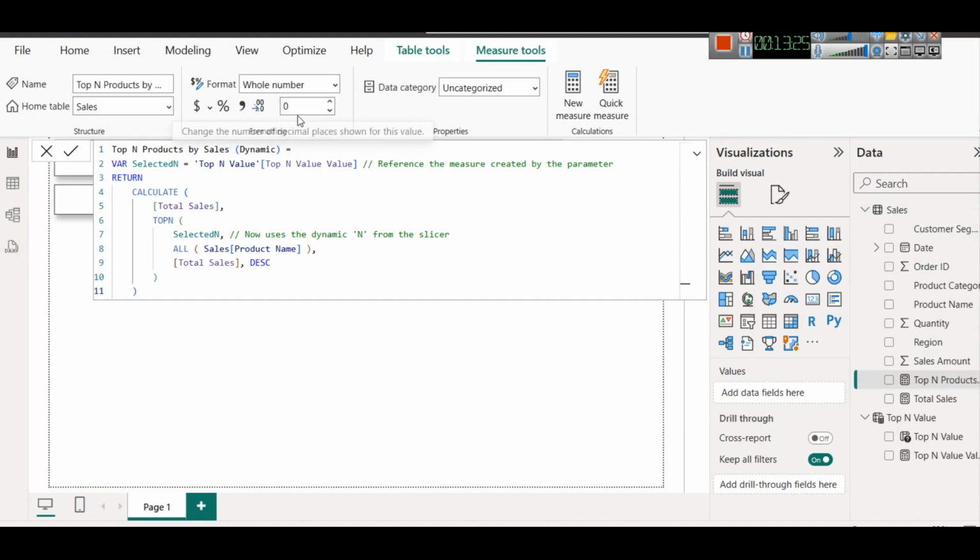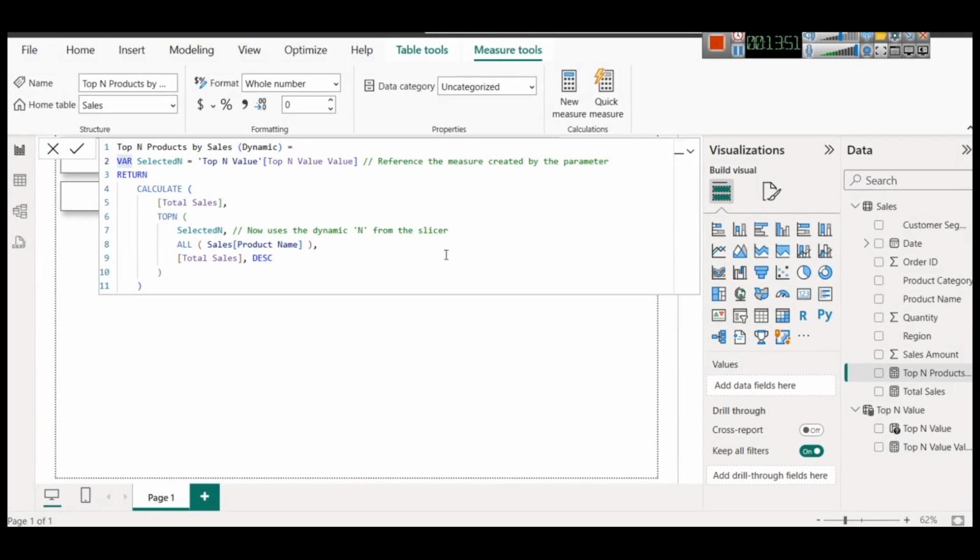So this is top n by sales. Here first we have to create a variable. What is a variable? A variable is like a dynamic placeholder, a value holder, where you can hold one value and then you can use this variable somewhere in your expression, okay.